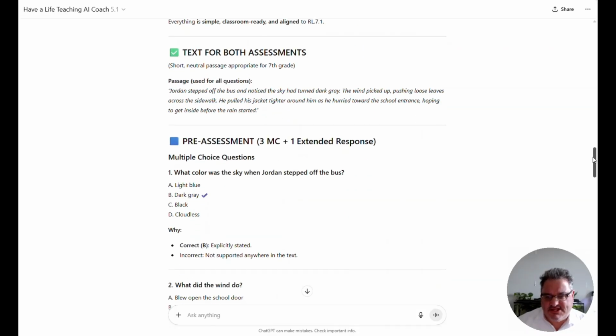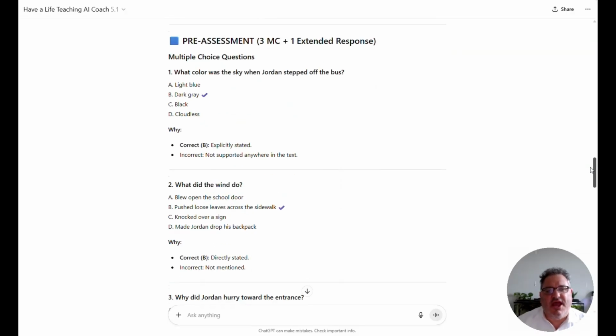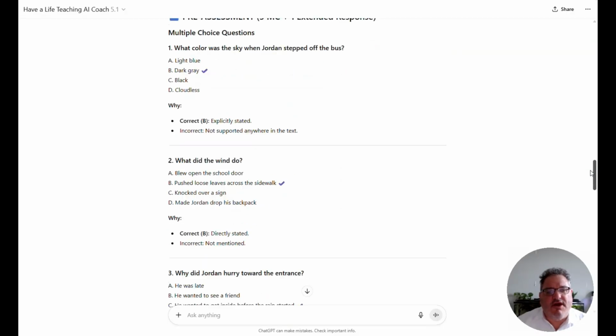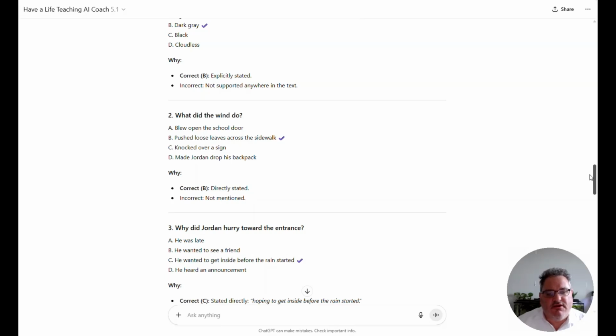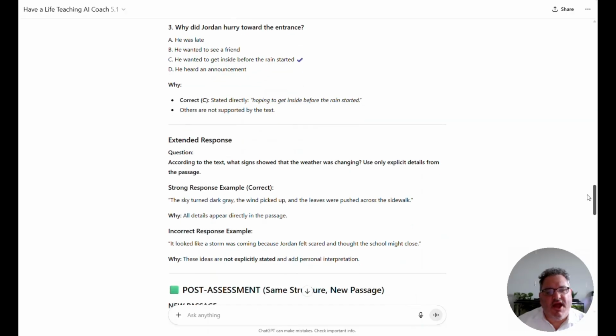You have a pre-assessment, 3 multiple choice questions and 1 extended response. You also have the passage up above that is going to be used for all of the pre-assessment questions. And it tells you again why answers are correct and why answers are incorrect. So you see the why as to what's correct and what is not correct.